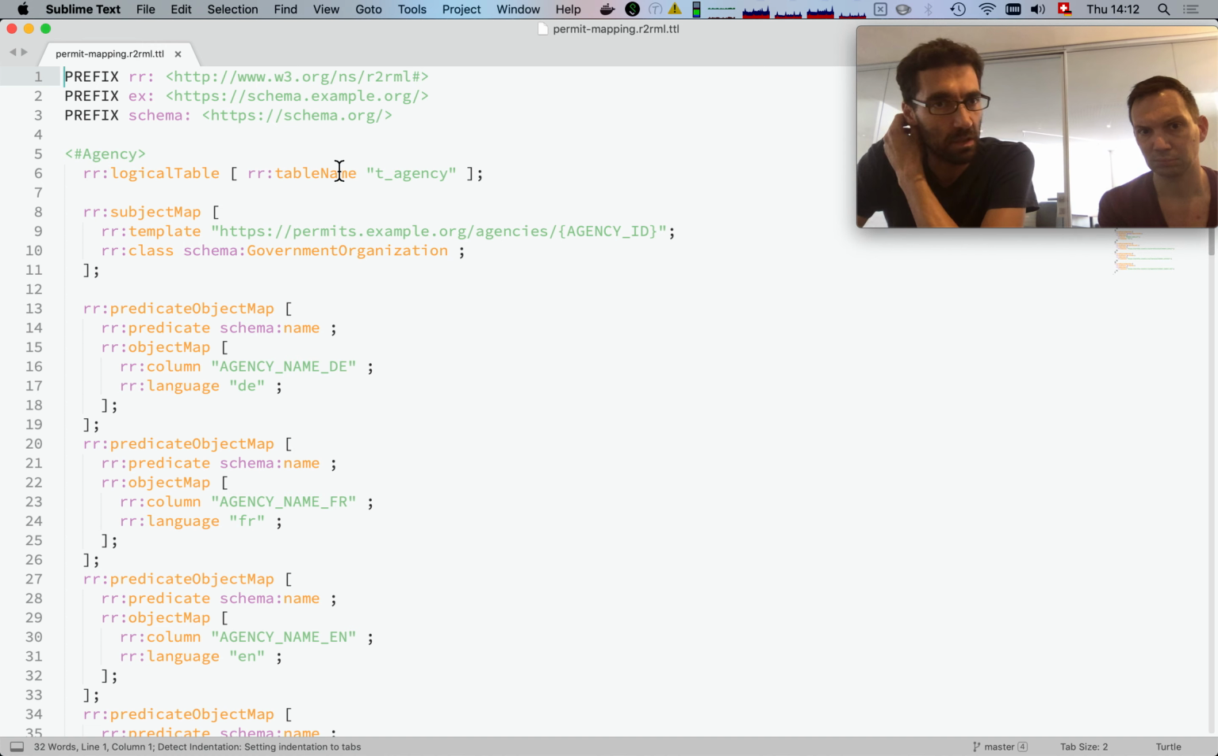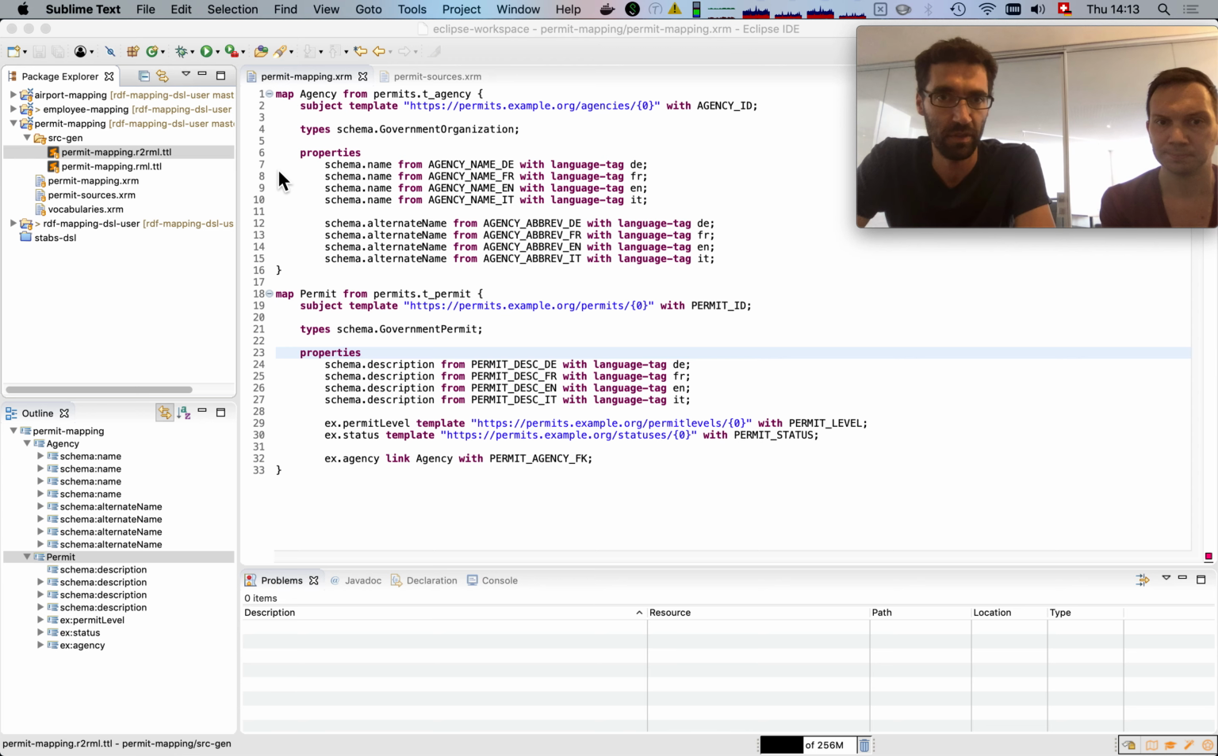So this is classic R2RML in Turtle. The good thing is, if you know R2RML already, you can try out the language and just see what it generated for you and see if that makes sense for you or not.